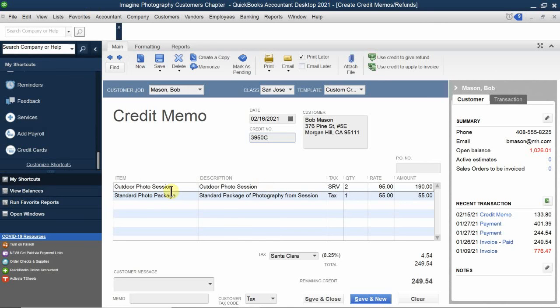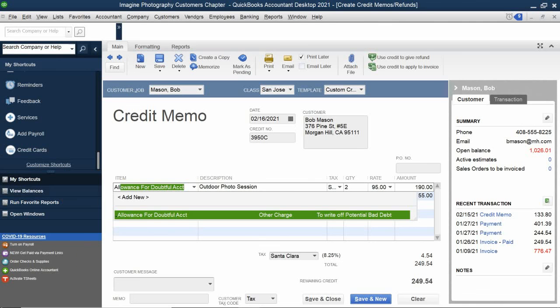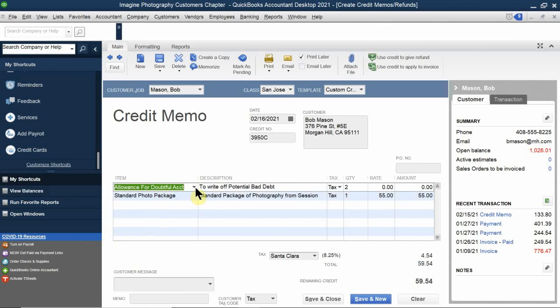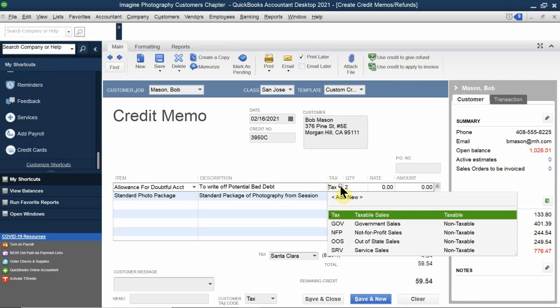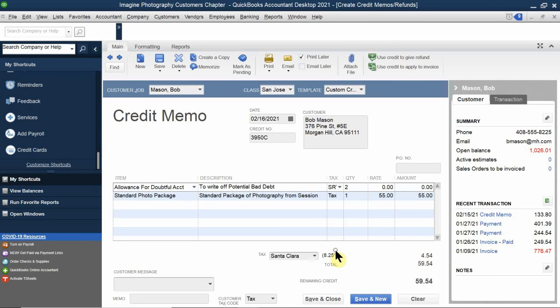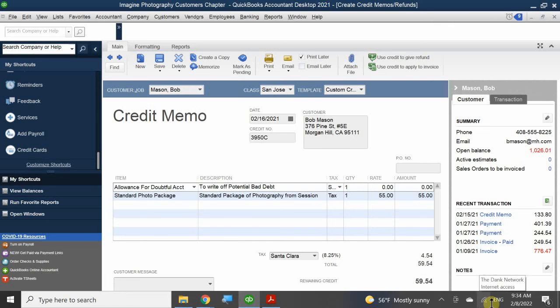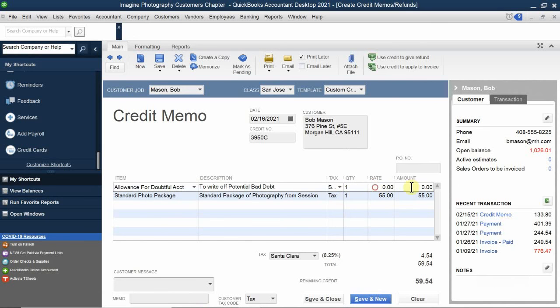So what I'm going to do here is I'm going to go ahead and follow through. So the first one is he owes me $190 for those indoor services. So I'm going to change this and make sure I put the allowance for doubtful accounts. Okay. And because here it says taxable, I have to change that to service. It's only one item. You don't need to put two. And it's going to be for that $190. Okay. So that's that one straight off.